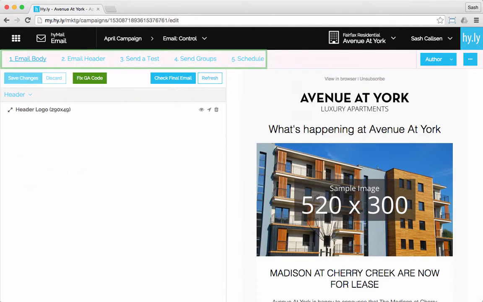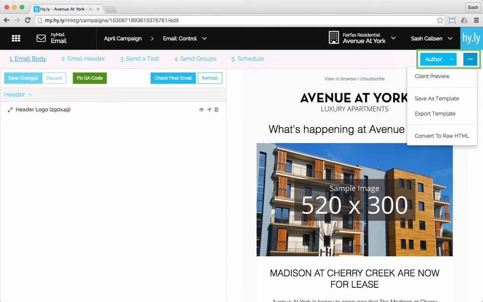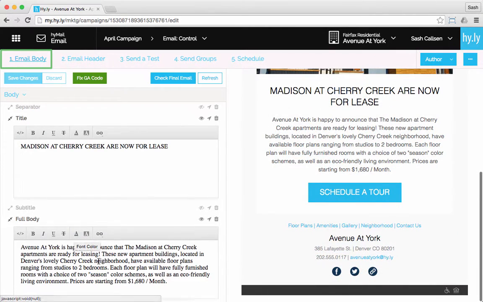The email navigation bar has 5 steps that will guide you through the creation process of your email, as well as the process of getting it ready to be sent out. There are additional options for displaying and exporting your email as well. Email Body, the step that we're on now, is where you develop the content of your email.